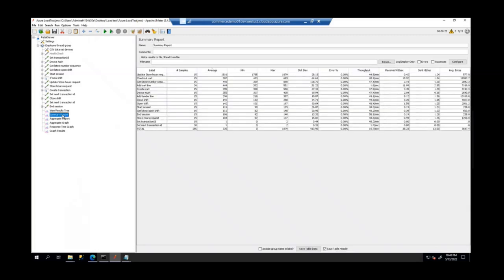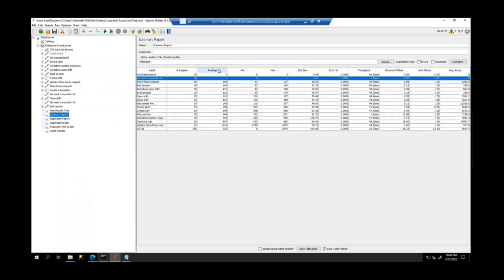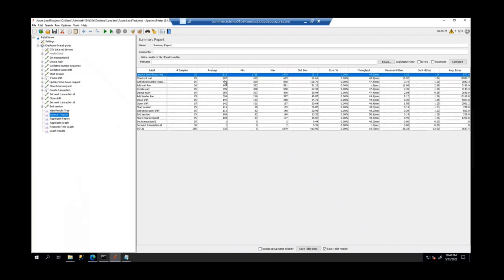Now if you go to the summary report, you can see that the checkout got executed 15 times. And you can see the average latency. So there is one API which is standing out, and all other APIs completed within an average 500 millisecond time frame. Now we need to identify what is wrong with this API. We will do an analysis on that. Otherwise, this script is working well and our goal is reached.